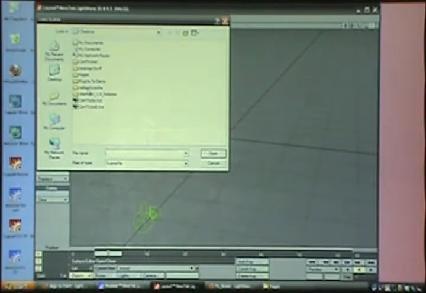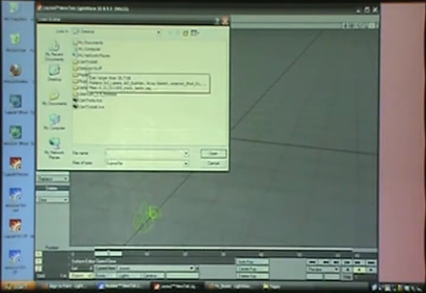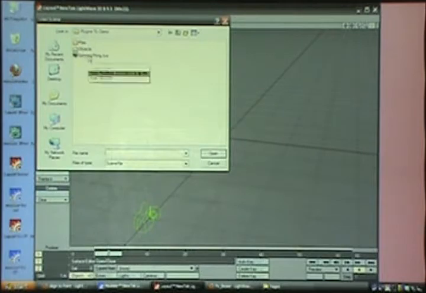Everybody knows what a PFX file is? No. A PFX, you know what particle effects are? It is the stored particle effects data.